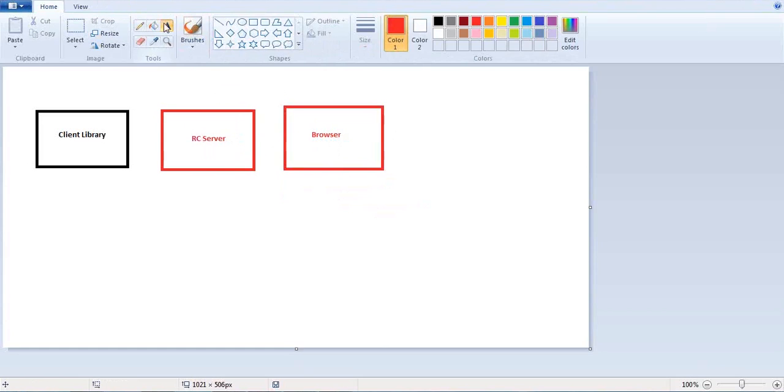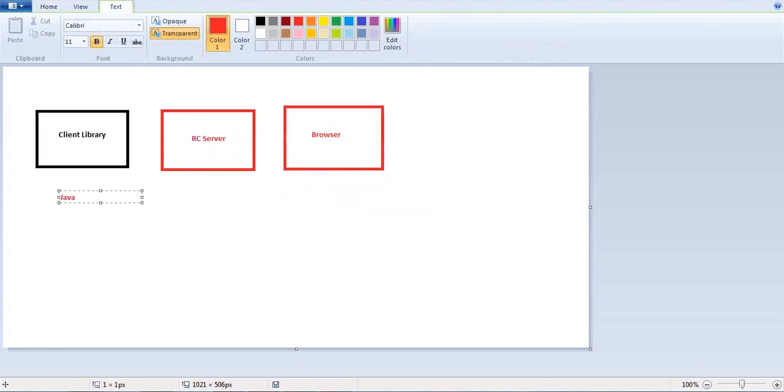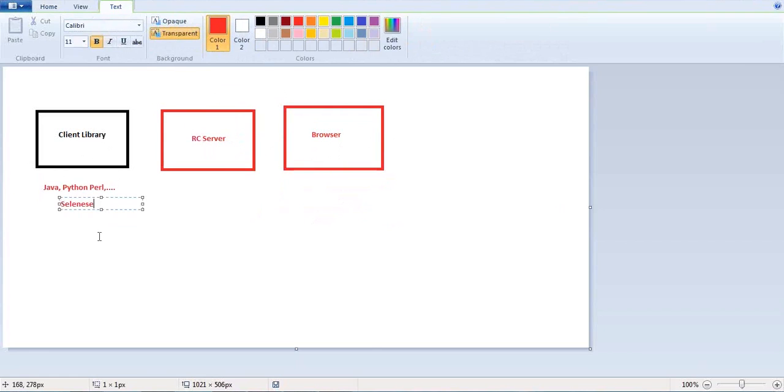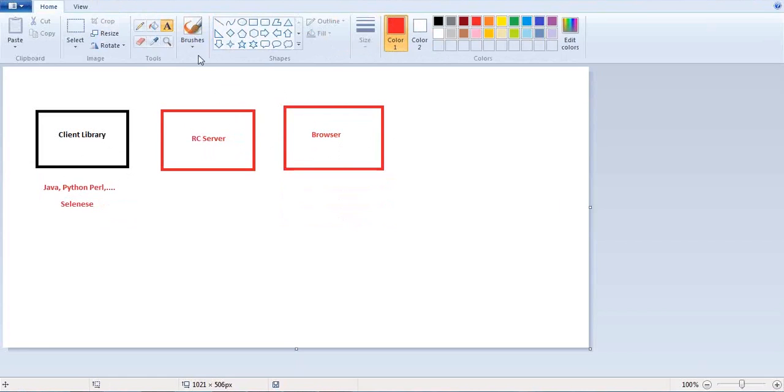Okay, so your client library can be in what? It can be Java, Python, Perl, etc. This collection of commands is called Selenium. Okay, this request, we'll be sending to the server in the form of what? Selenium commands, and Selenium commands can be in the form of a Java command or a Python or a Perl, but it is a Selenium command. Okay, those are called Selenium. You will send it to the server.